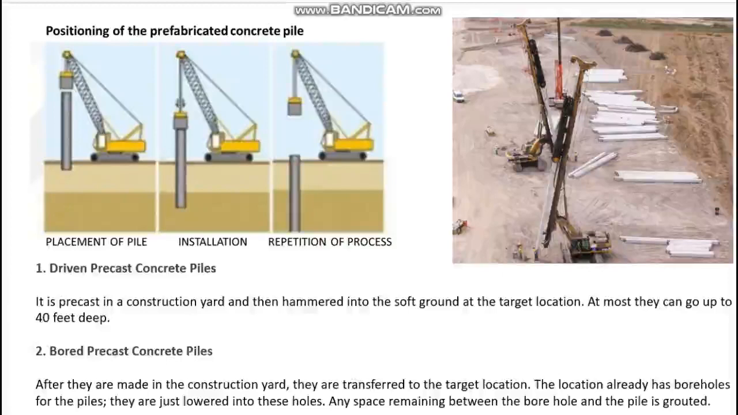If we see the bored piles, after they are made in the construction yard, they are transferred to the target location, and the location already has bore holes. Okay, so here the pile is being hammered down, and in the bored type of precast concrete pile, there is already a hole made. The bore holes are made, and into that these piles go down. Any space remaining between the bore hole and the pile is again grouted to seal it. Okay, so the positioning of the prefabricated pile is shown here. So this provides protection to the pile and the head during driving.